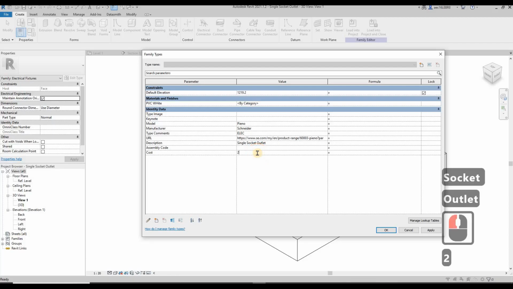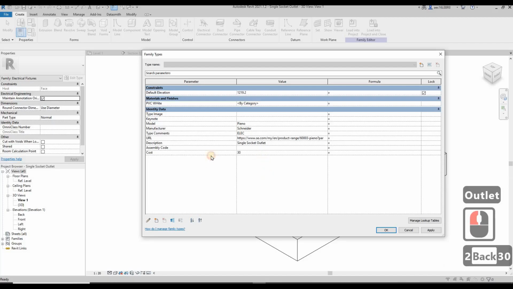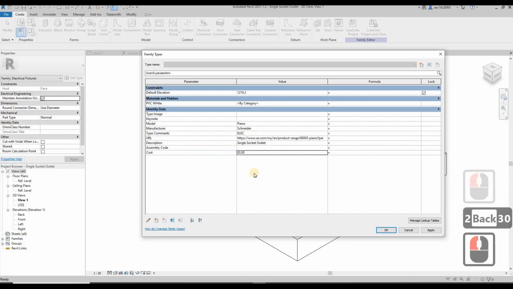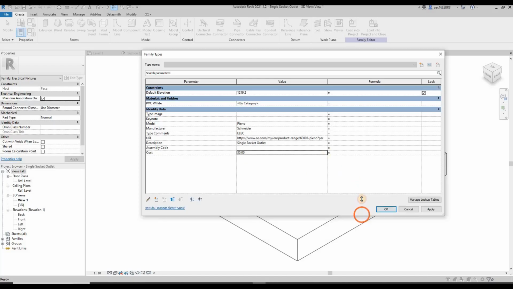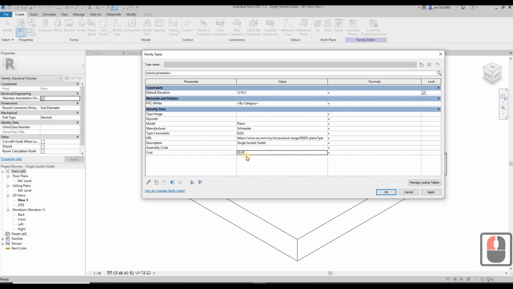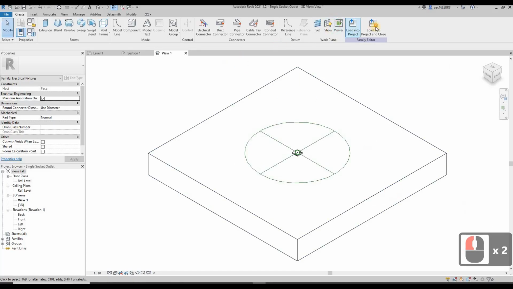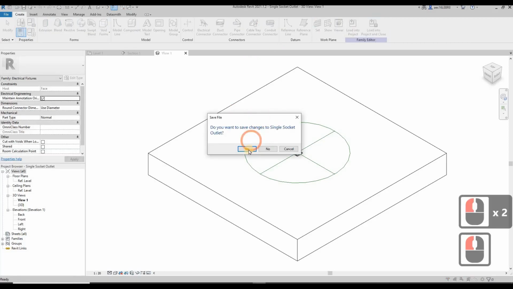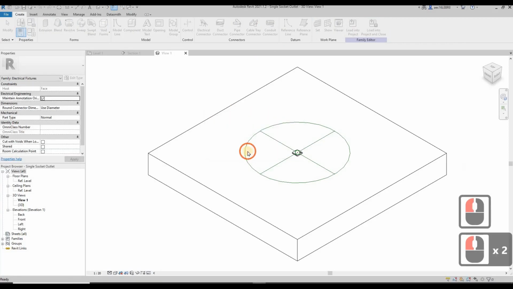cost. Cost is very subjective. Either it is only a material cost, or you need to lump in your labor cost, your warranty, your defect liability period, and then your professional fees. Okay, so it's up to you to price in here, then apply, then okay, load it back to my project.